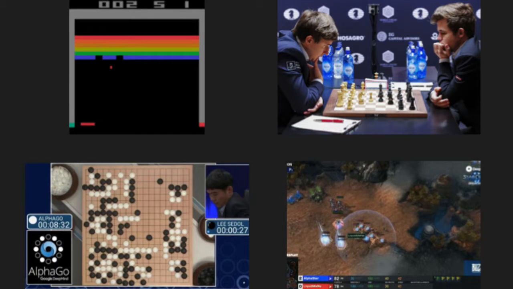I don't think AlphaStar, which is the name of the agent here for this particular game, lost a single game.